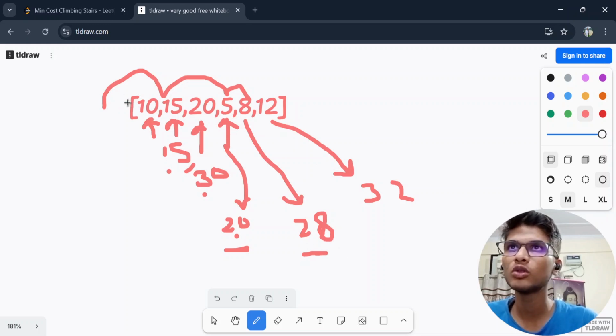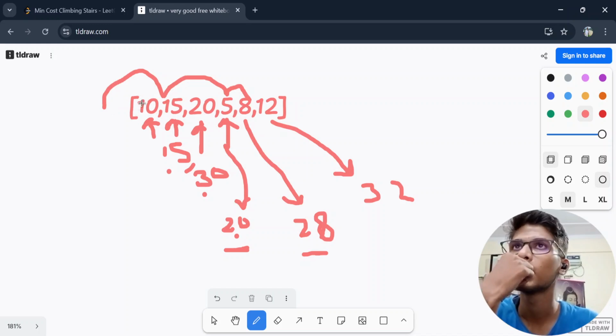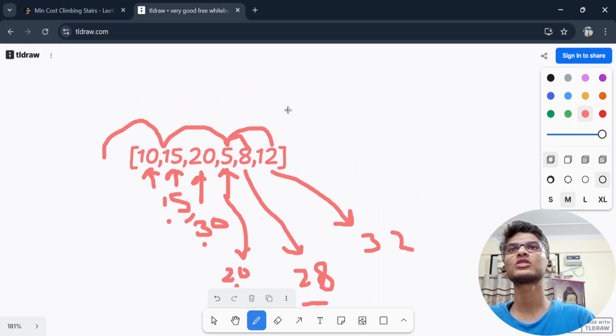So if I want to go to 12, how would I go? I'll first go to 15, then go to 5, and then go directly to 12. Okay, 20 plus 12, that is 32. So this is how we will approach this.